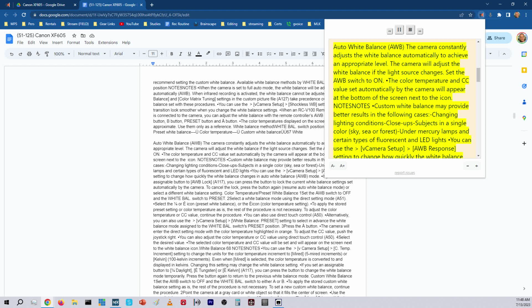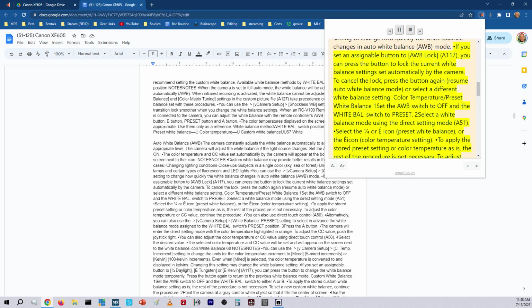Notes: custom white balance may provide better results in the following cases: changing lighting conditions, close-up subjects in a single color, sky, sea, or forest, under mercury lamps and certain types of fluorescent and LED lights. You can use the Camera Setup AWB Response setting to change how quickly the white balance changes in auto white balance (AWB) mode. If you set an assignable button to AWB Lock (A117), you can press the button to lock the current white balance settings set automatically by the camera. To cancel the lock, press the button again, resume auto white balance mode, or select a different white balance setting.